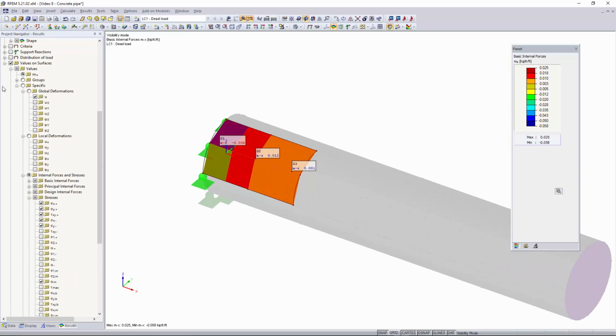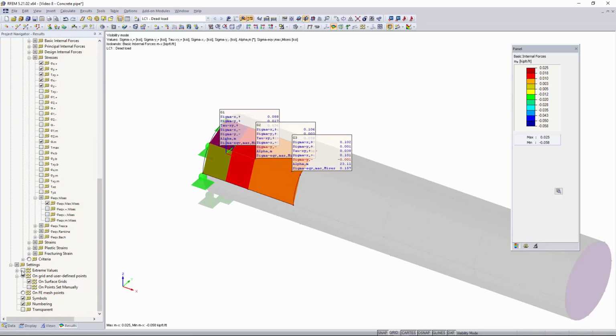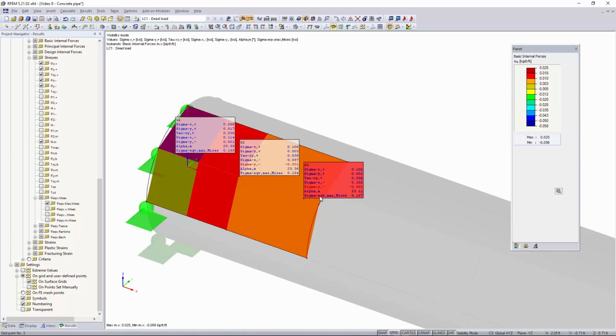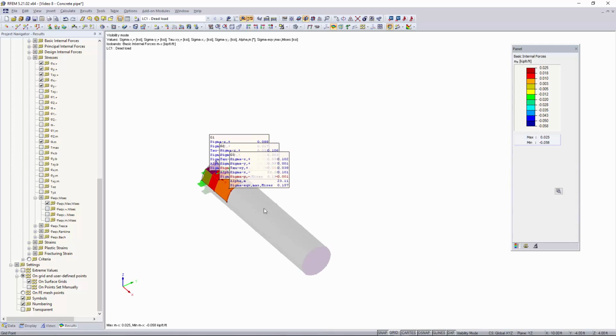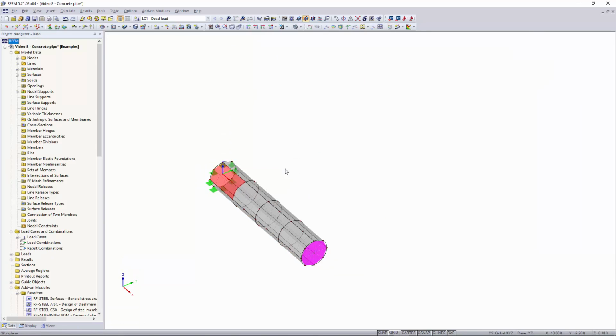We also want to make sure that our specific tree right here is checked on. Now you can see that with extreme values turned off and symbols and numbering turned on, we get these results at each of these points. You can see that all of our stresses and torsional moments are shown. Now I want to move on, cancel out this visibility, and turn off our results for a minute.